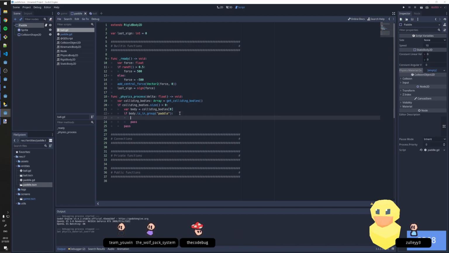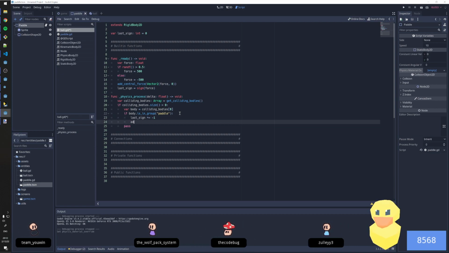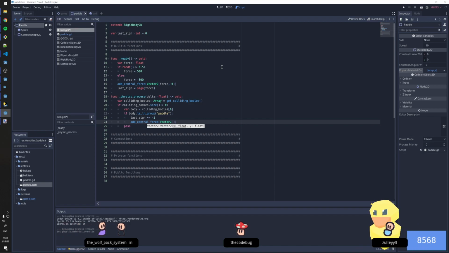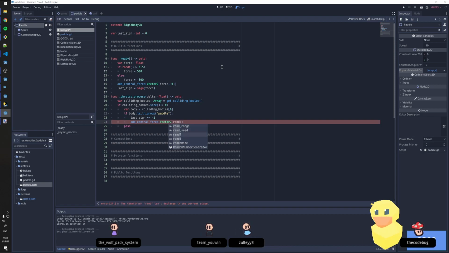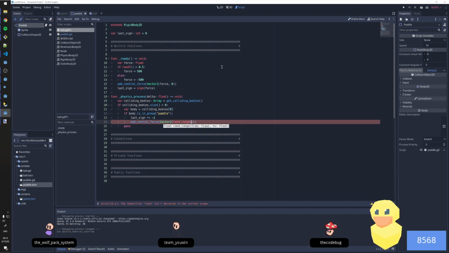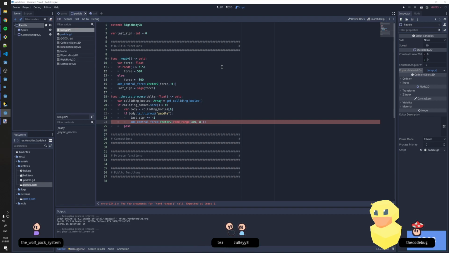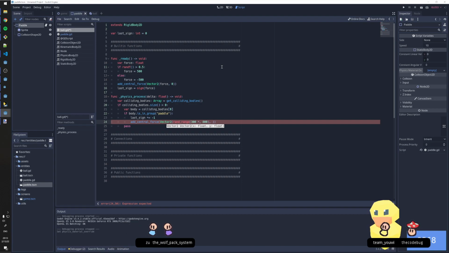So body is in group paddle. We don't care which paddle it is, but we will reverse the sign. So last sign times equals -1. Then we'll add central force, Vector2. I don't know, like rand range from 300 to 800, something like that. And then also a rand range of 300 to 800 times the last sign.